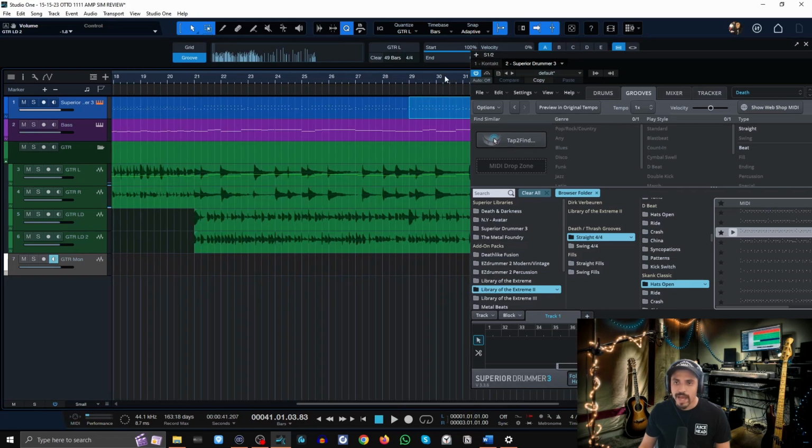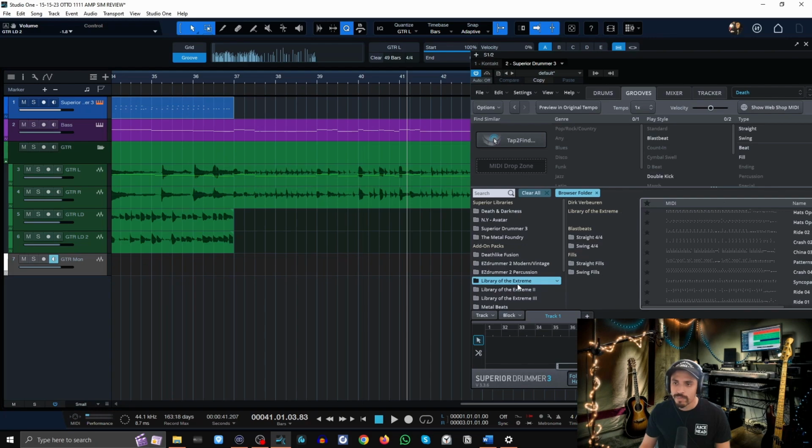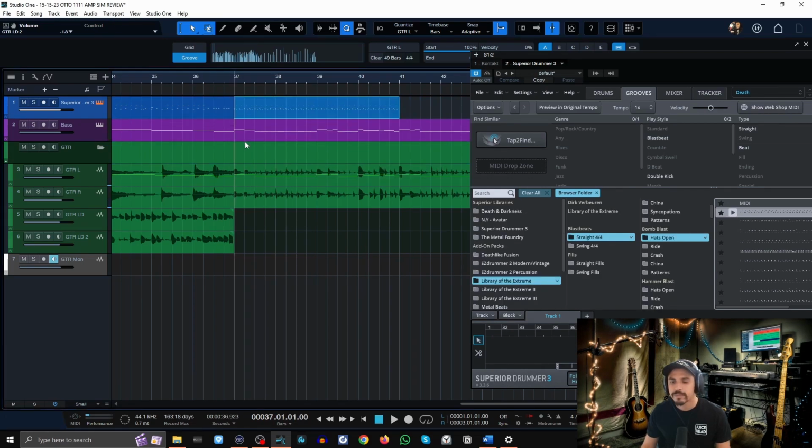I think I'm going to stick to another blast beat here. I like the idea of a blast beat here. So let's go ahead and go back to my blast beats. But this time I want to do like a Nile blast. They're called bomb blasts, but I call them Nile blasts, where you have the blast beat with the double pedal under it.